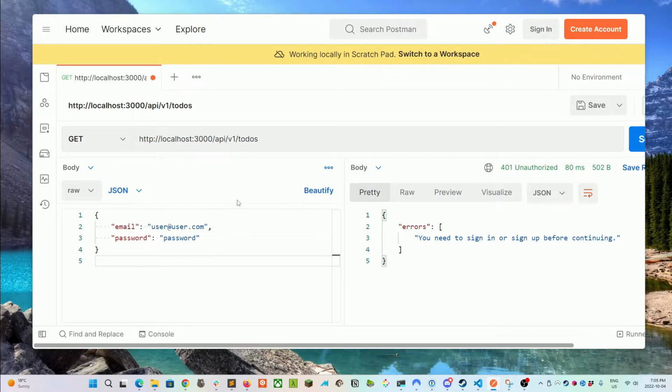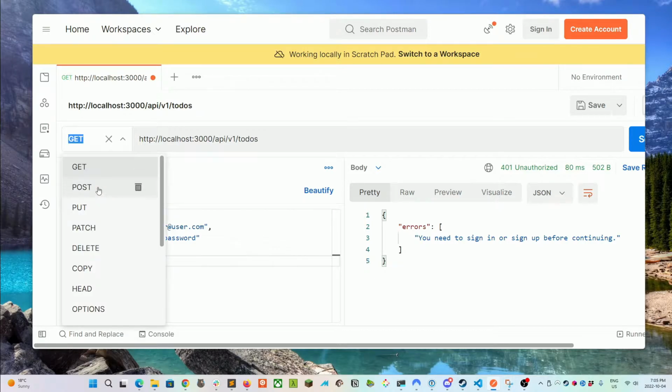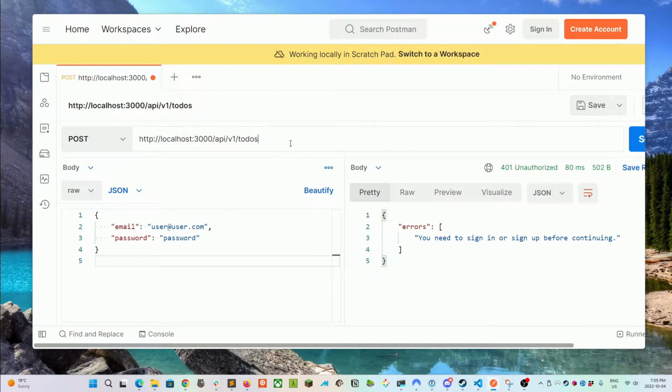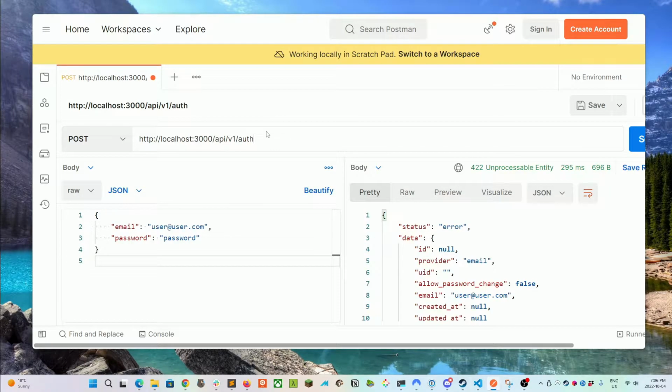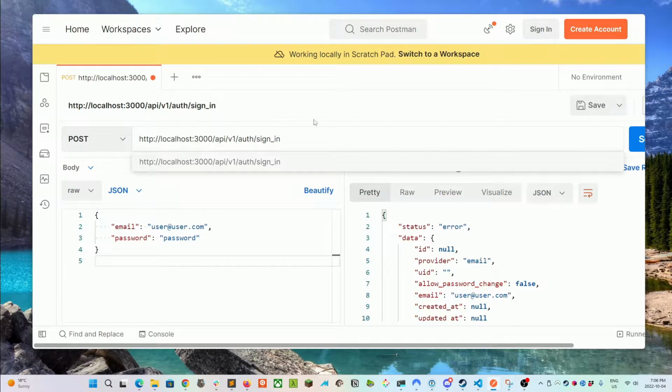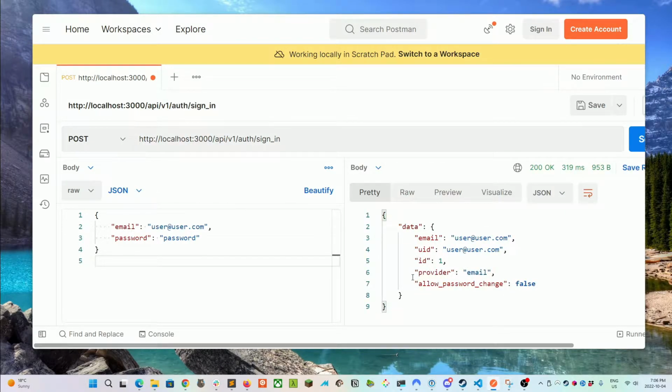So what I'm going to do is sign in. I have an existing user already. So we're going to set up Postman to handle a post request, and we're going to be going to /API/v1. So we are going to be signing in, and so we need to be going to /API/v1/auth/sign_in. And we're going to be sending an email. Our user's email is user@user.com with a password of password. And let's go ahead and send that to the server, and we get a successful login.